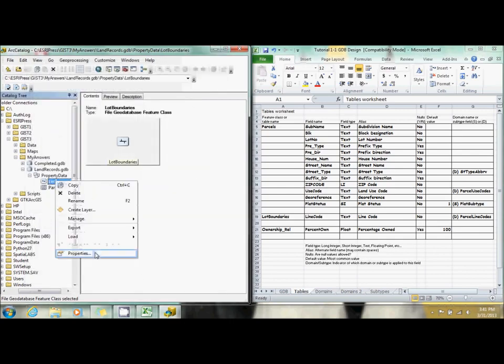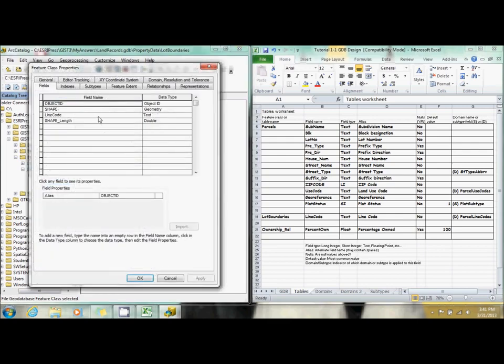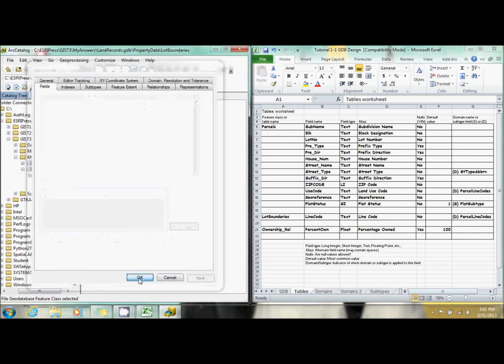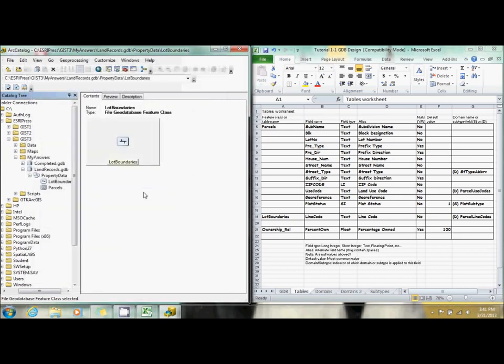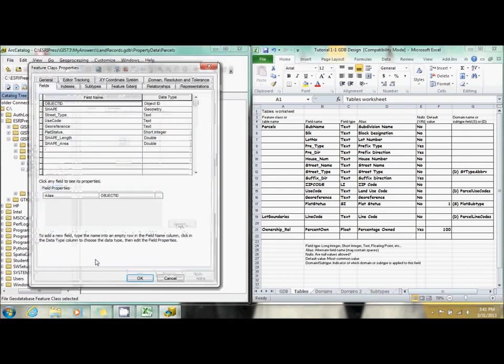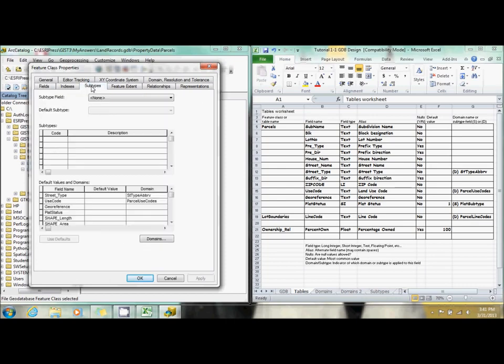We're going to do the same thing with lot boundaries. Now those domains are connected. Now what we're going to do is set up our subtypes. And we're going to go into properties for parcels, and there's a tab for subtypes. And we're going to click on that.